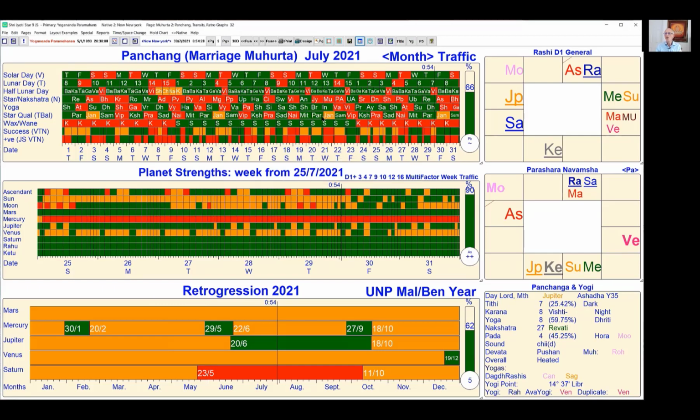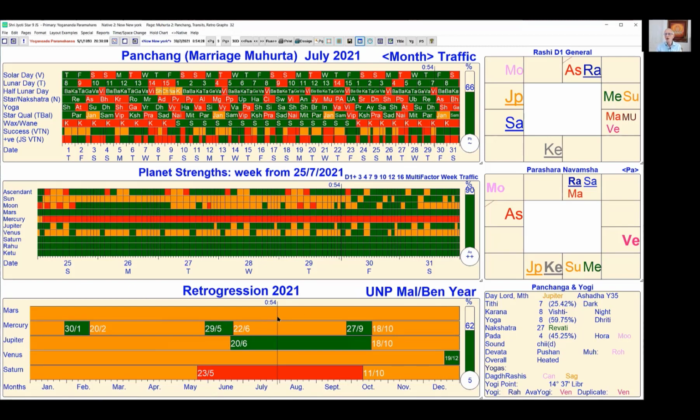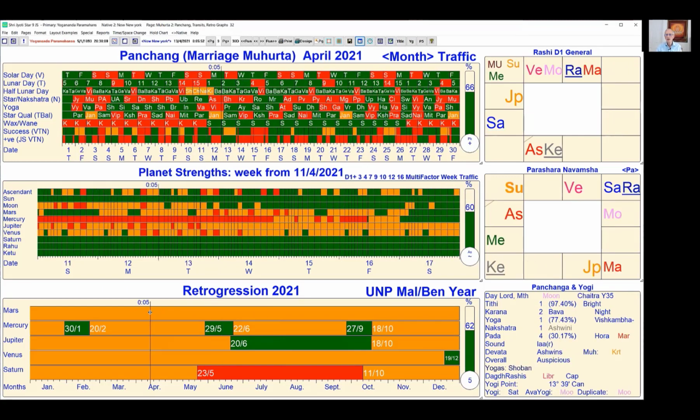Another way of scanning over a year rather quickly is to go down to the retrogression chart, because here we have the whole year. Now, we don't have to have the whole year. You can reduce this to a month, which sometimes is useful. Otherwise, if you have a year, then see, it takes a moment to calculate. You can just grab hold of this and move it to another month. And then you are where you want to be. So that's very convenient.